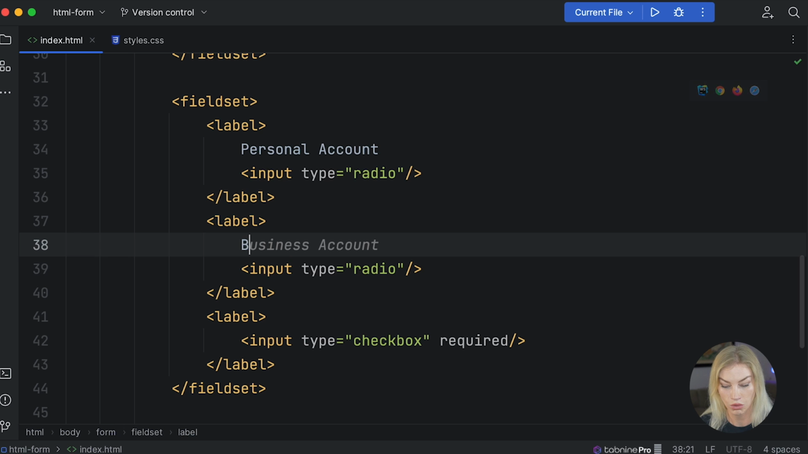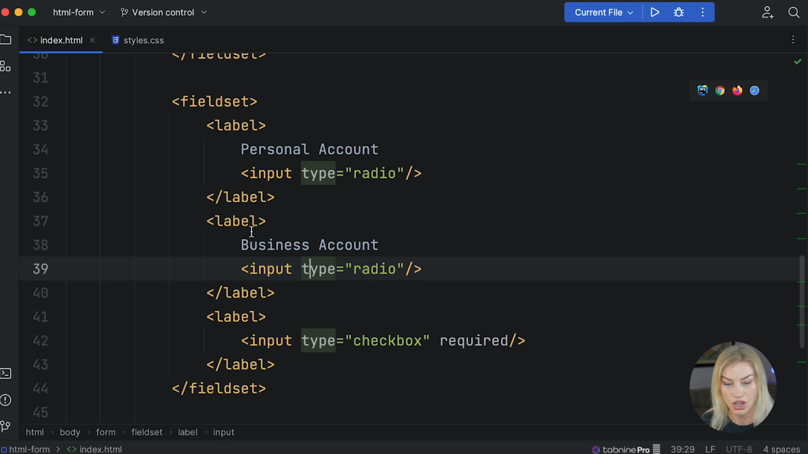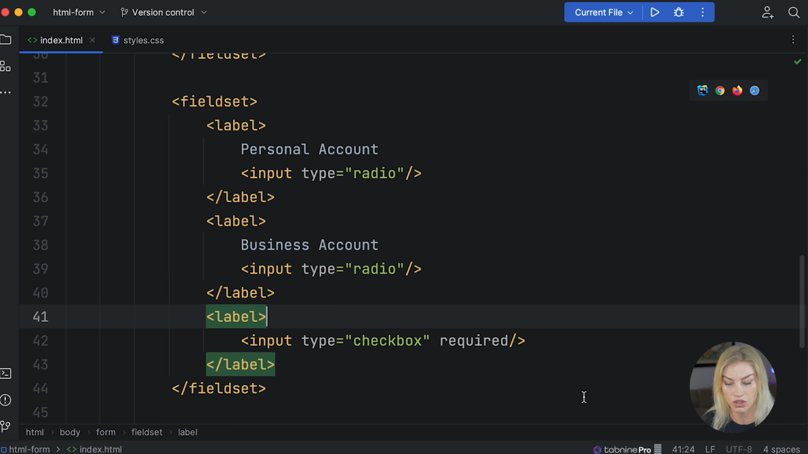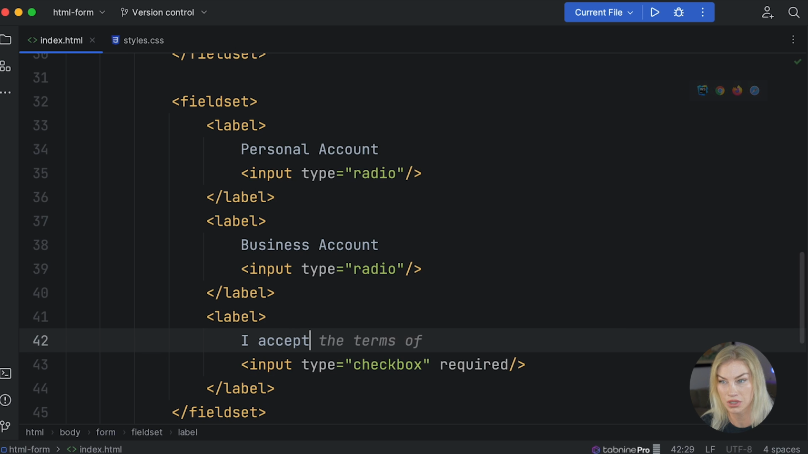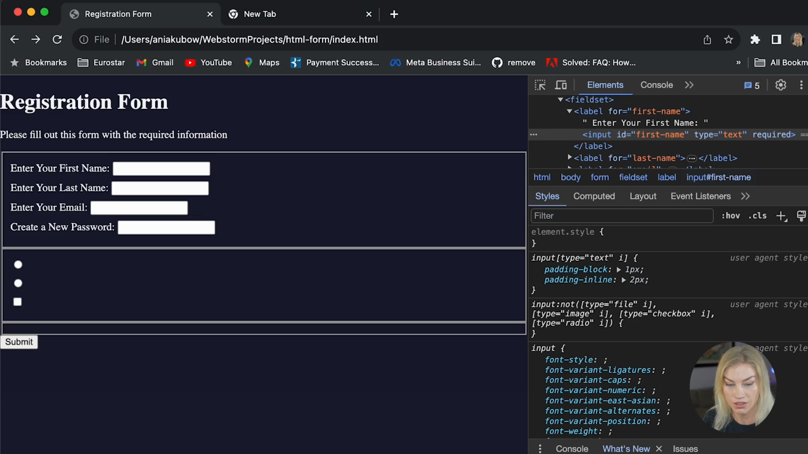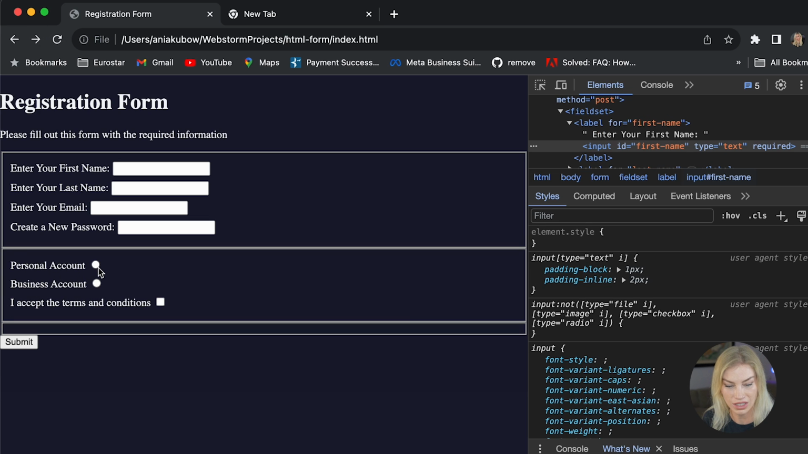And then we'll also allow a business account, but we can only choose either a personal account or a business account. That is why we chose the radio input. I'm going to show you in a bit. And here I'm just going to put some text. I accept the terms and conditions. So save that, and if you refresh, that is what it looks like, right?